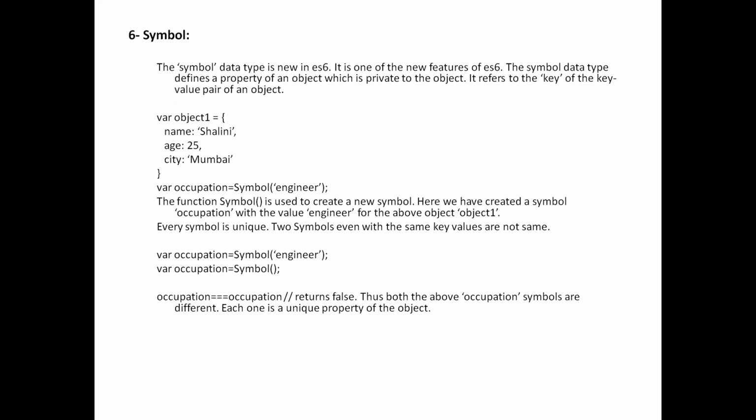Whatever object you create, it will define the property, which is primitive to the object. It refers to the key of the key-value pair in an object. As you can see here, one object, object one equals name Salini, age 25, city Mumbai. Occupation is a symbol; inside this symbol data type you pass engineer as a string. The function Symbol is used to create a new symbol. Here we have created a symbol occupation with the value engineer.